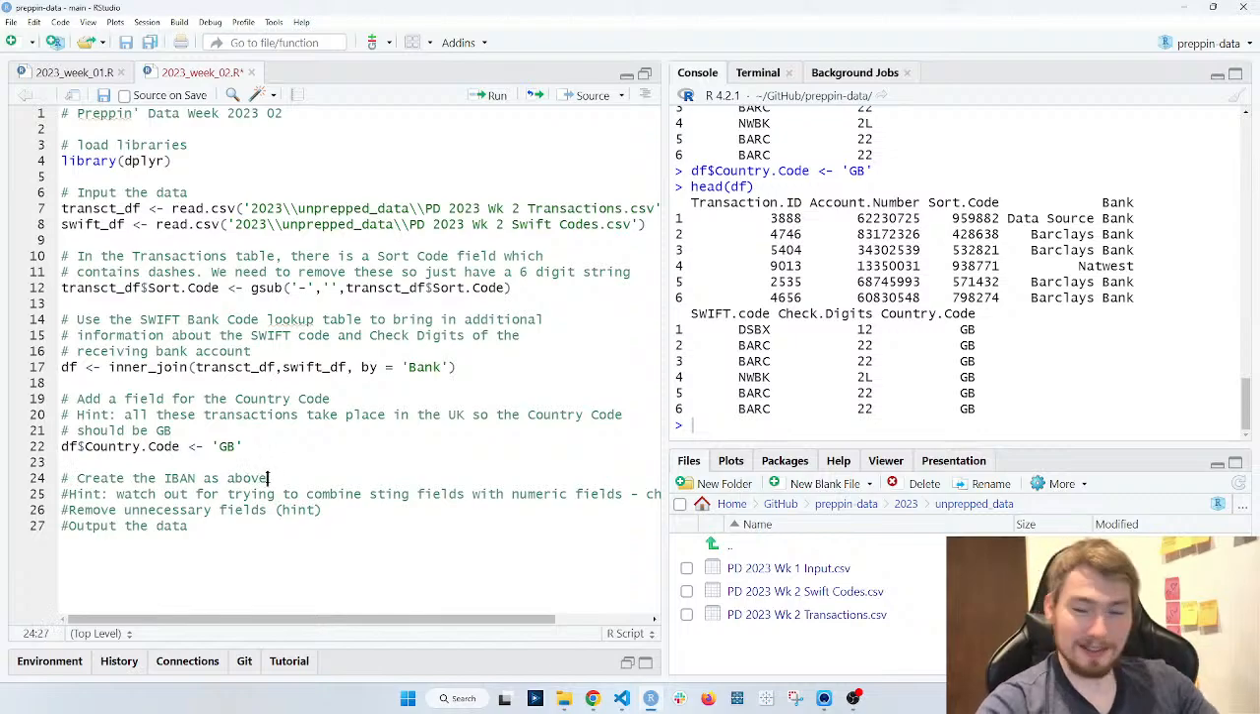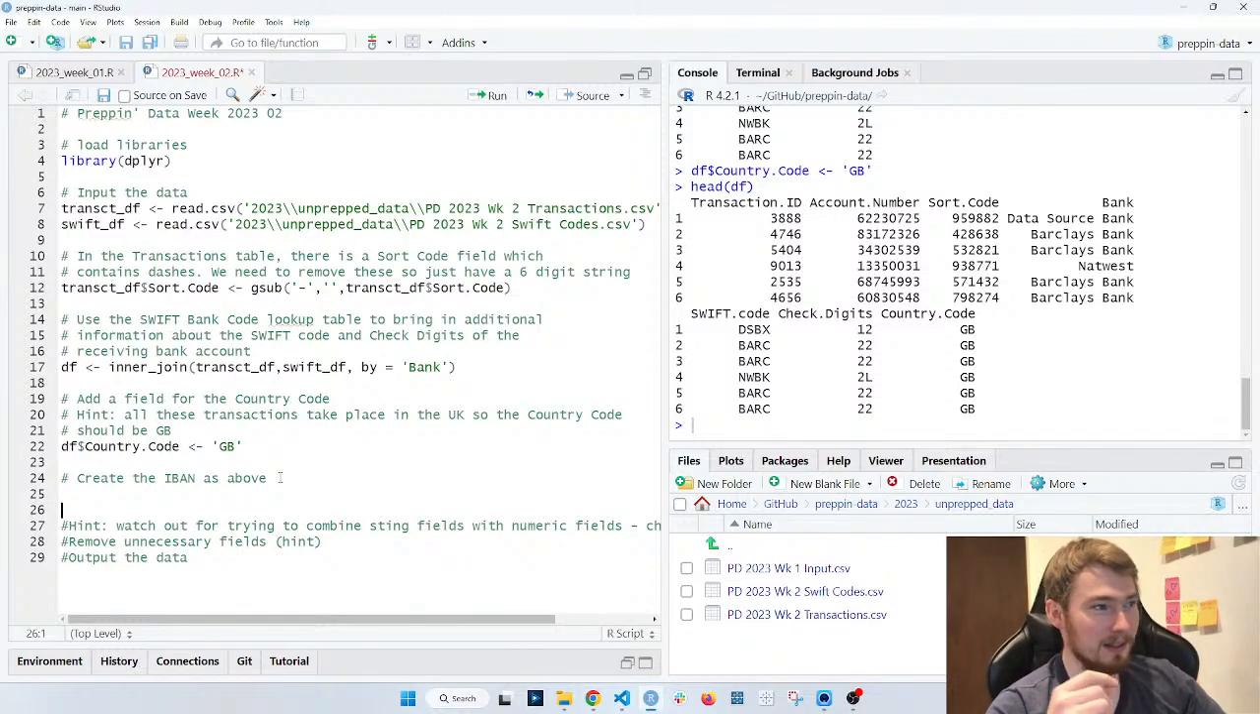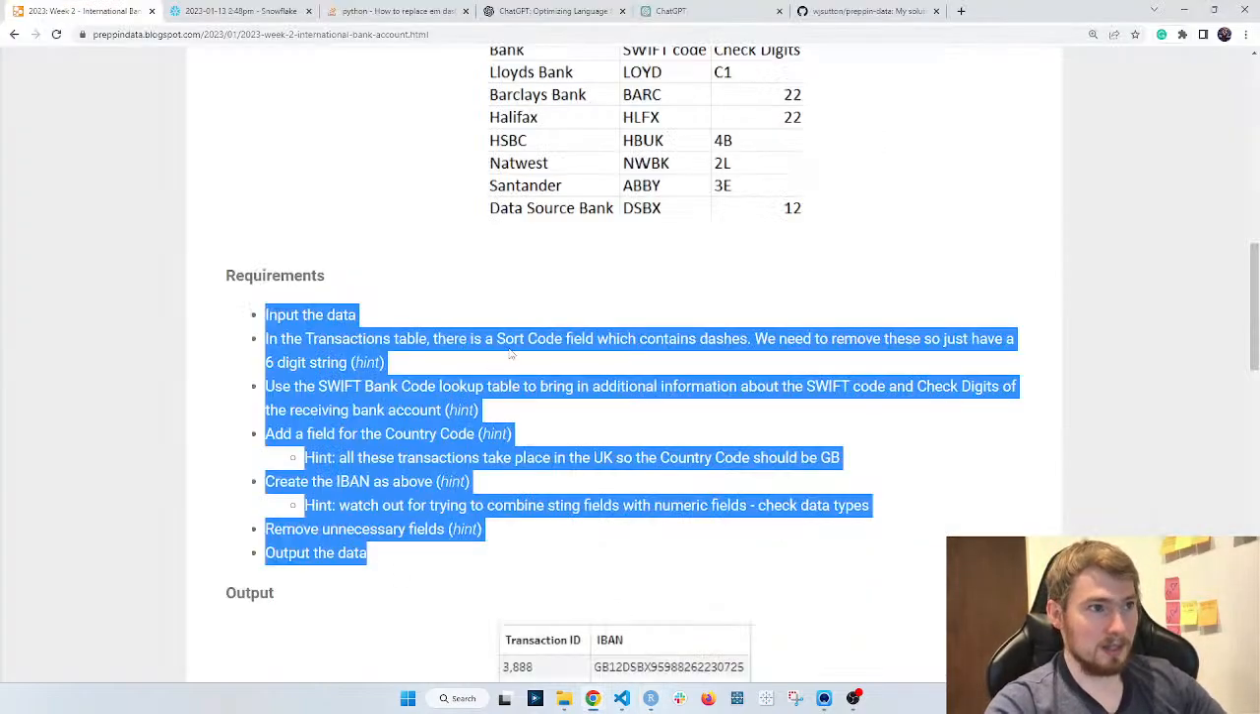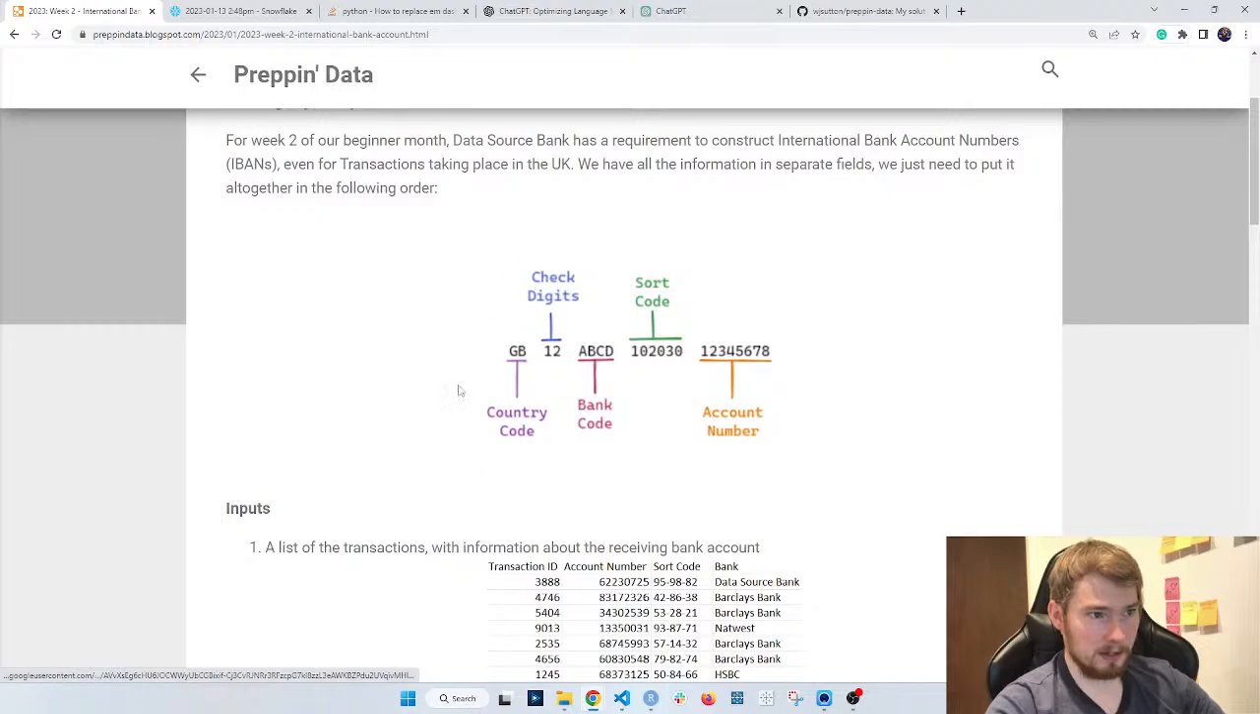Okay, create the IBAN as above. This is always like, okay, just go back to the actual task itself and find out what's in this IBAN. But I know I'm going to need to start off by doing df dollar IBAN, which is going to be assigned to something. It's going to say an error here because I haven't finished this off. Let's do that for now, just while I work out what we're doing. Okay, so we've got this IBAN. Let's do it step by step. So do the country code plus the check digits.